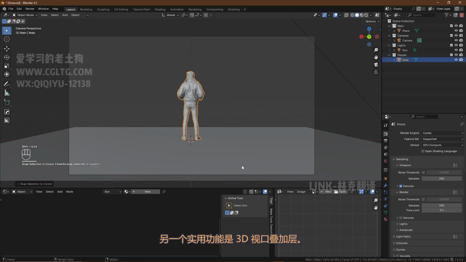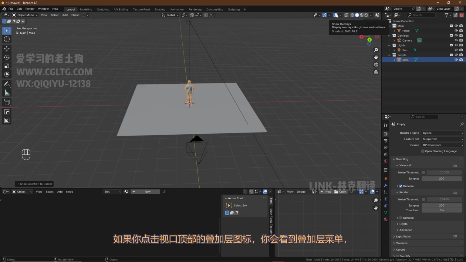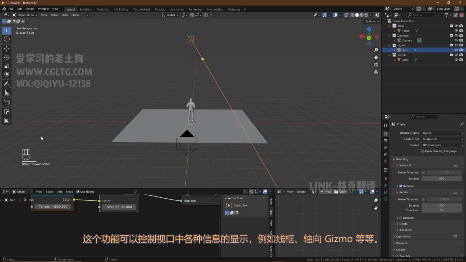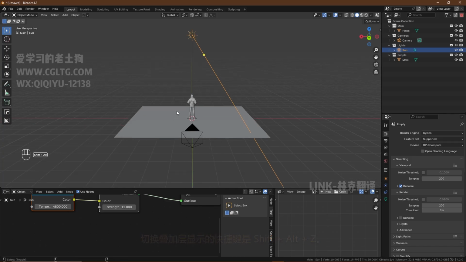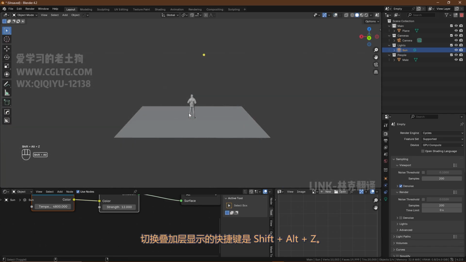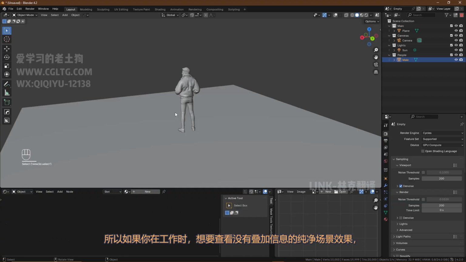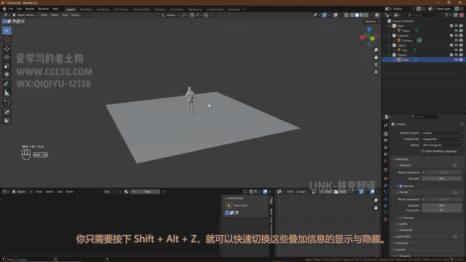The other one is your 3D overlay. If you go here, you have your overlay button, and this shows all the information about your scene. But sometimes I just want to switch this off, so the shortcut for that is Shift Alt Z. So if you're walking around and you just want to see what your scene looks like without all the overlays, you can just press Shift Alt Z and it switches these overlays on and off.